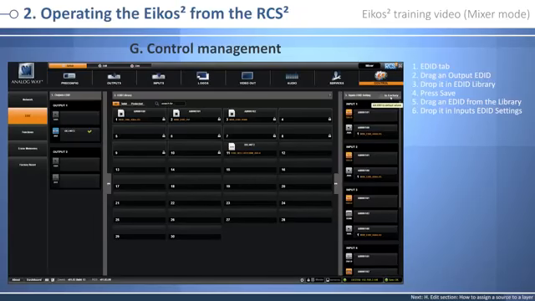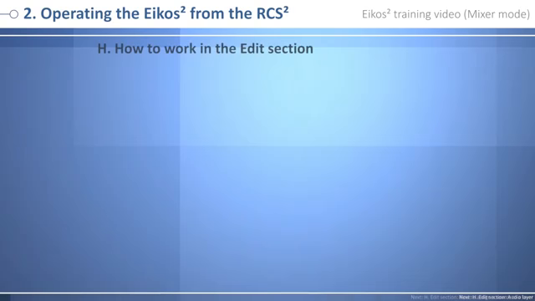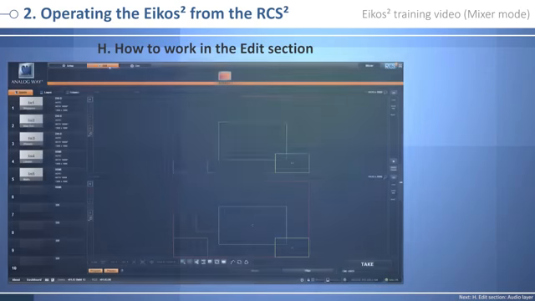Therefore, you can clone your output EDID to the specified input EDID just by copying it into the library and then the input EDID. How to work in the Edit section.